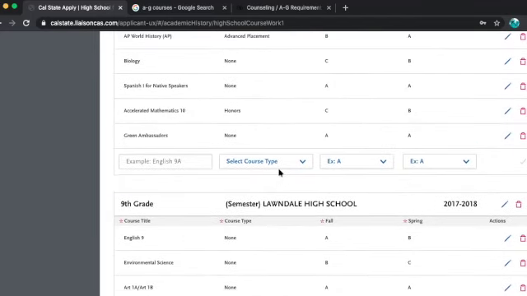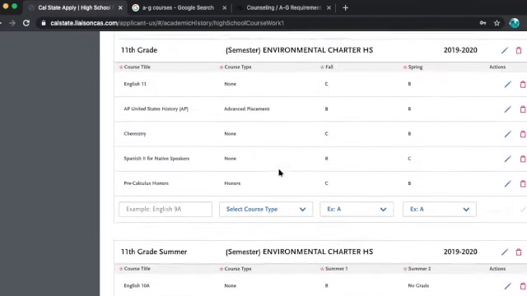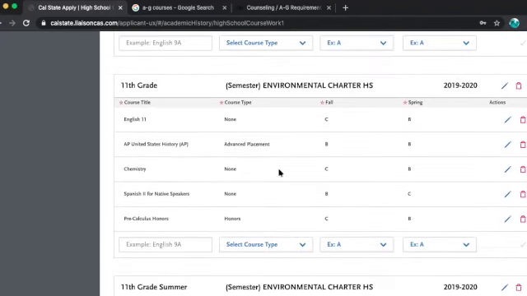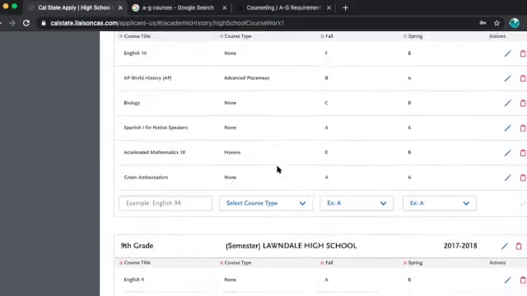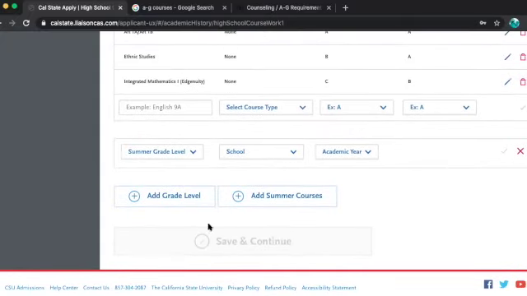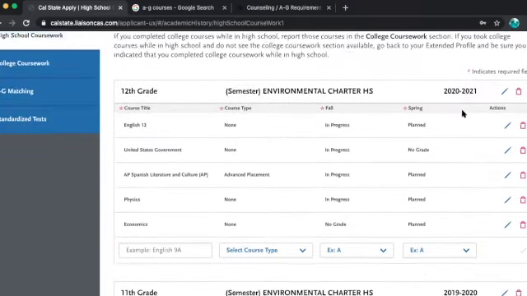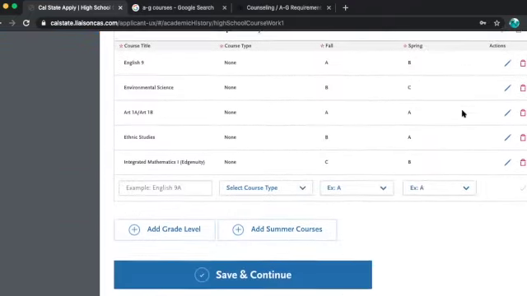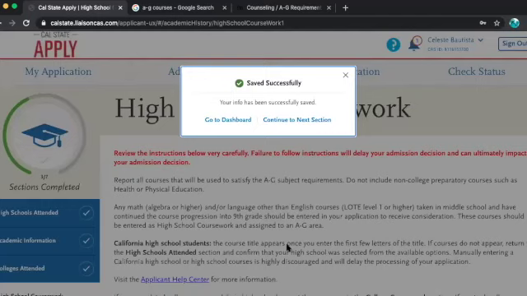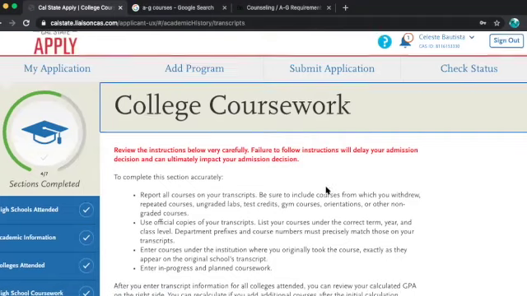All right, any questions? If you get to this portion and you're confused, please ask us for help. That's what we're here for. So please just say you need help because you need to input some summer grades, you're not sure, that's okay. I will also say if you took college courses, that does not go here. This is only for high school courses. So once we've inputted all of our A through G courses, we're gonna scroll to the bottom and click Save and Continue. We're gonna continue to next section.